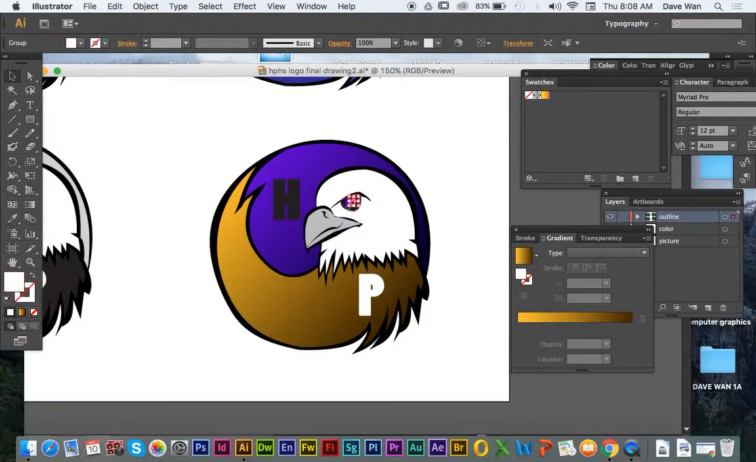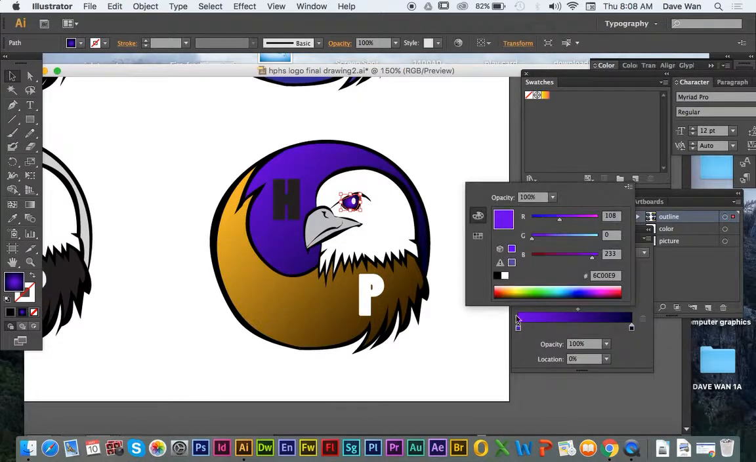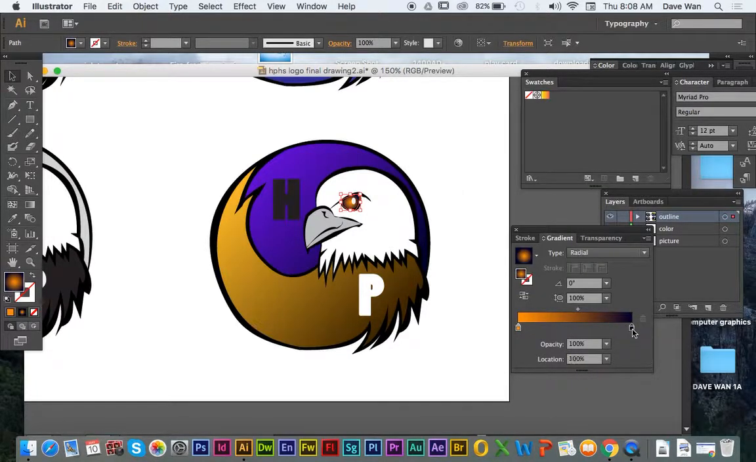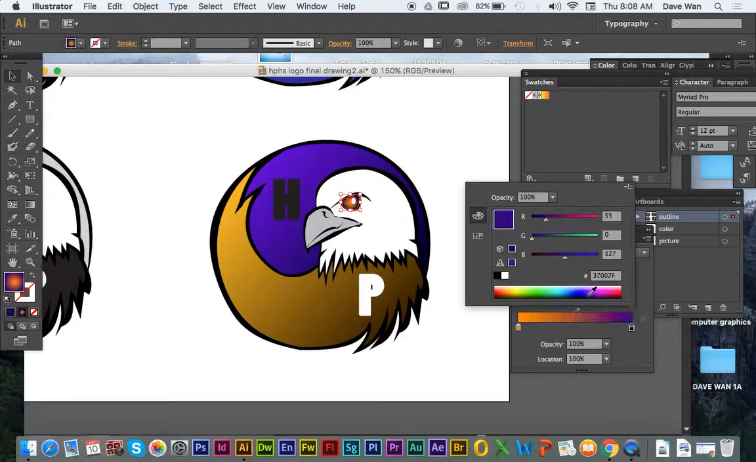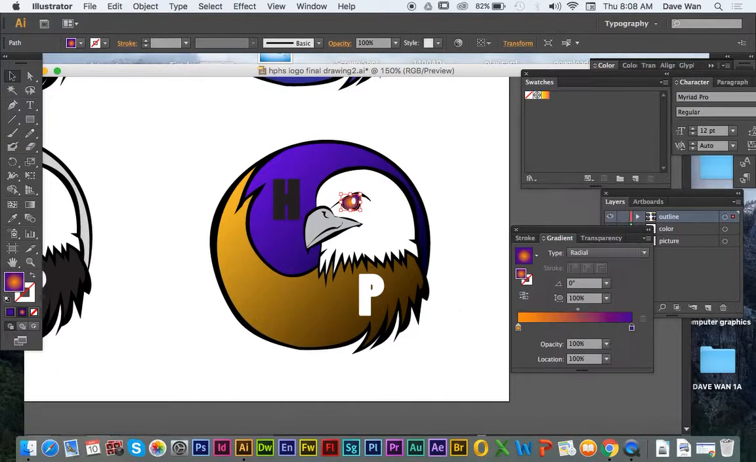This would be ideal for the eye, if you wanted to do, I don't know, a yellow here, maybe violet. Dark violet. Maybe make it a little bit less. It's up to you how you want to do it.